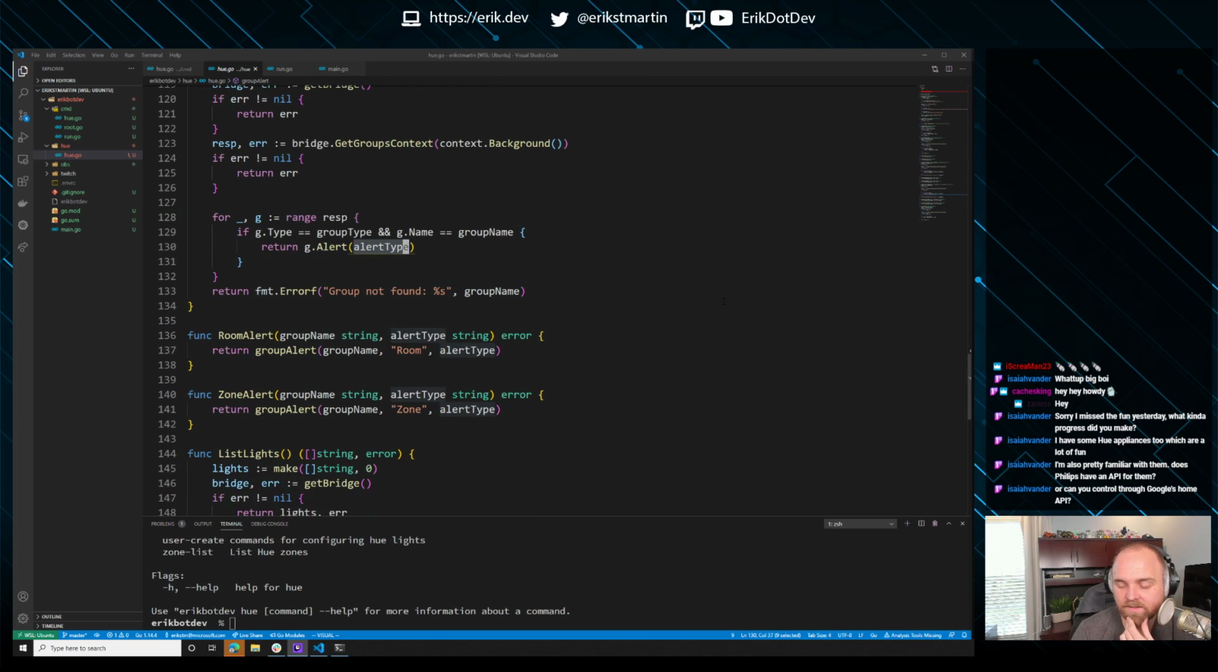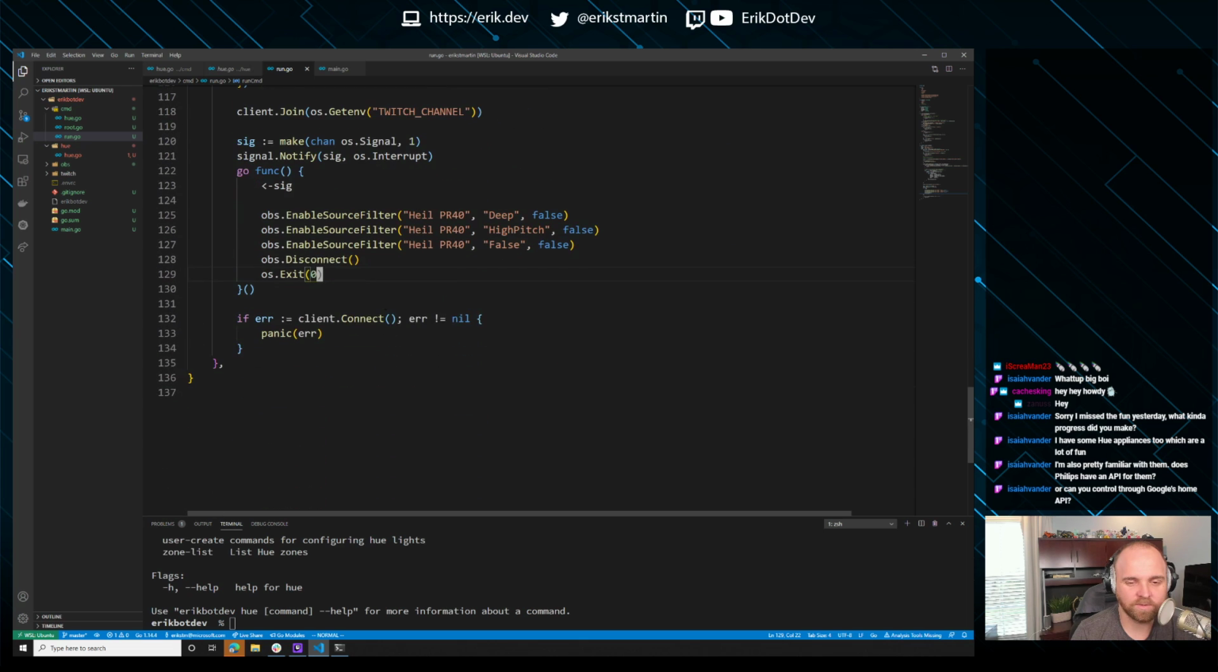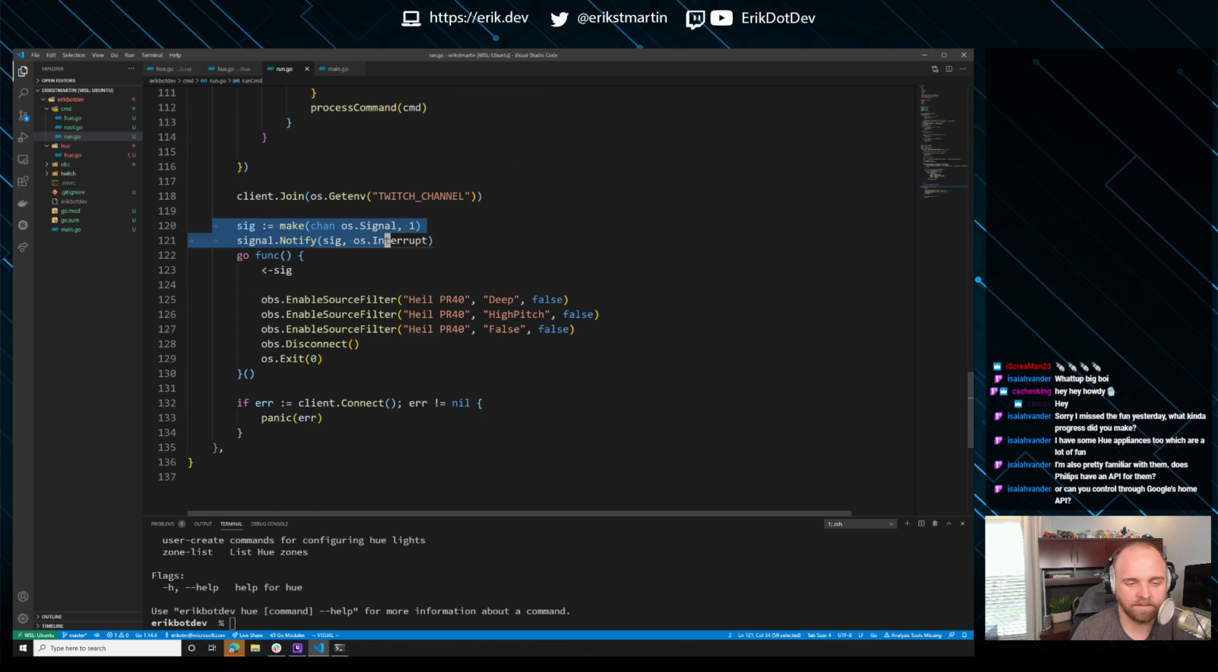So the other thing for anybody who has been following along is we had these weird errors when we were closing out. I rearranged the way our signal handling goes. We used to have our connect function running inside of a goroutine. I swapped that, and now we handle the signal inside of there.